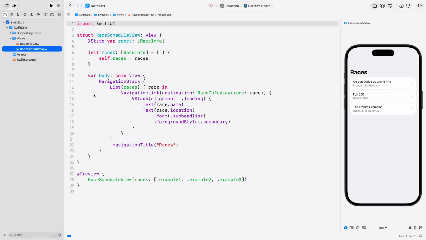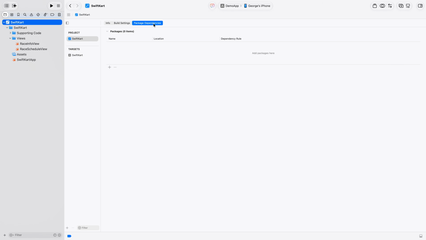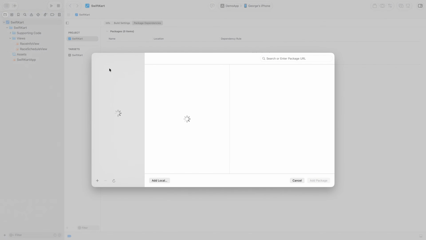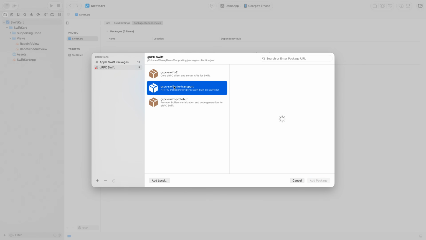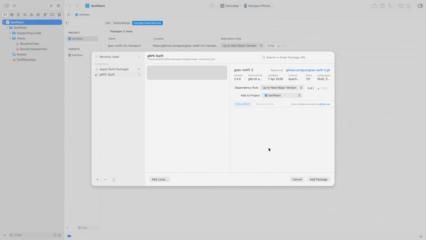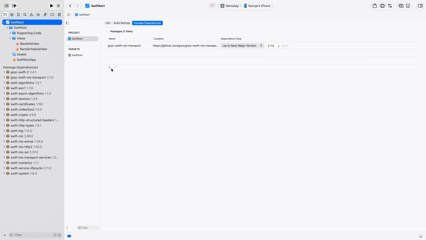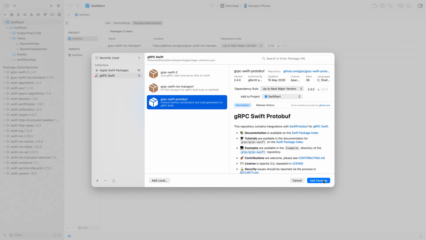I'll navigate to the project editor. Then I'll select the Package Dependencies tab, and then click Plus. First, I'll add a dependency on gRPC Swift NIO Transport, which provides the high-performance networking code built on top of the open-source SwiftNIO library. Then I'll add a dependency on gRPC Swift Protobuf, which provides a build plugin for generating gRPC code from my proto file.